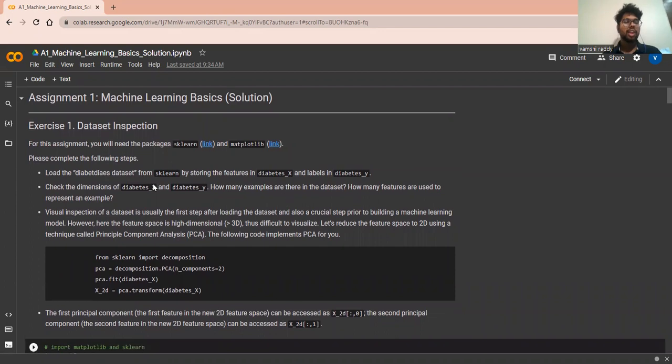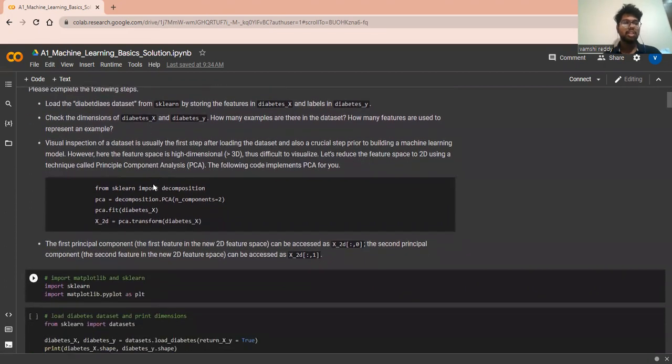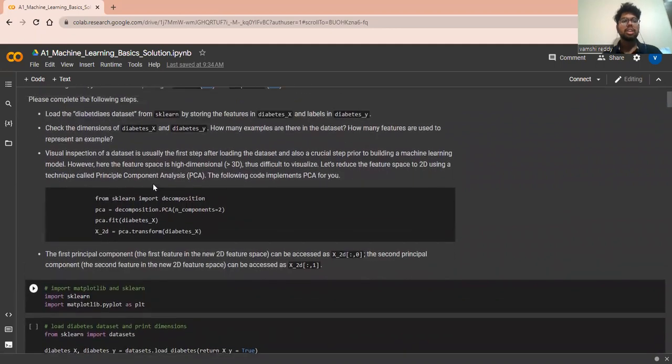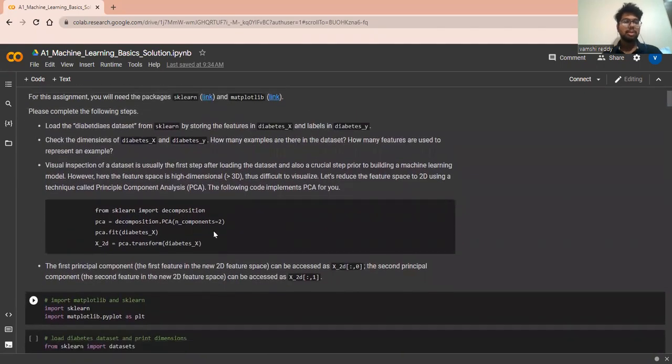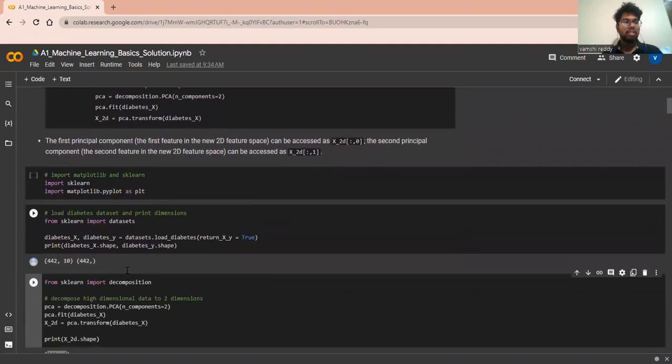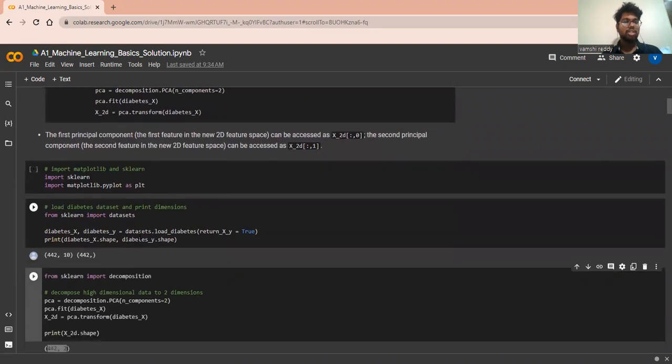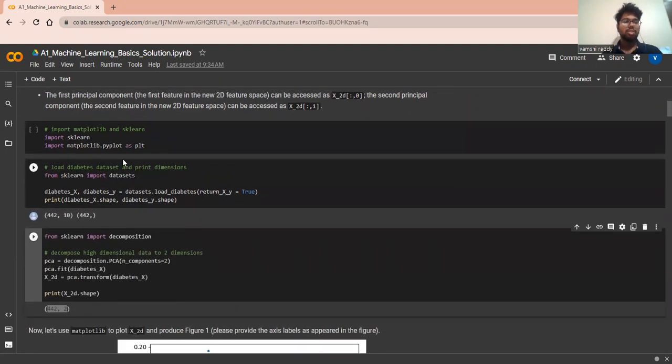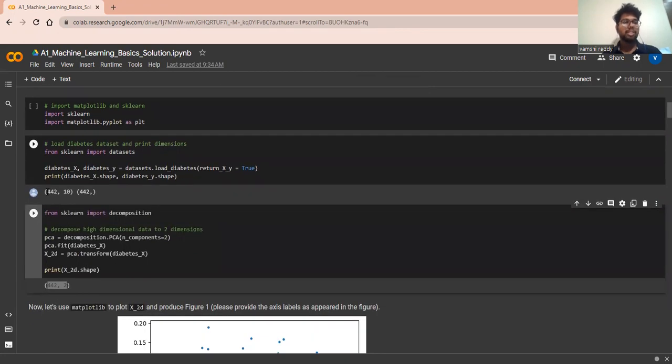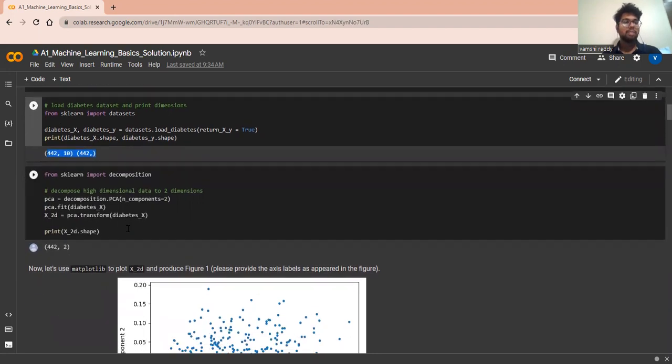In this exercise, we are going to inspect the data sets, and we need to load the diabetes data set from sklearn and plot it using matplotlib. So we are storing the features in diabetes X and the labels in diabetes Y, using diabetes dot load diabetes as a function in order to load the diabetes data set present in sklearn. We are printing the dimensions of both diabetes X and diabetes Y.